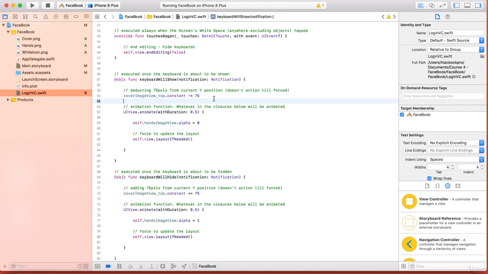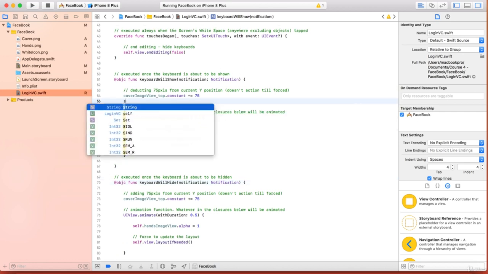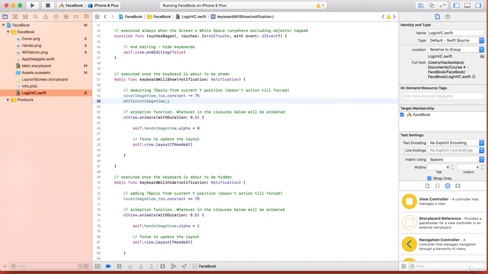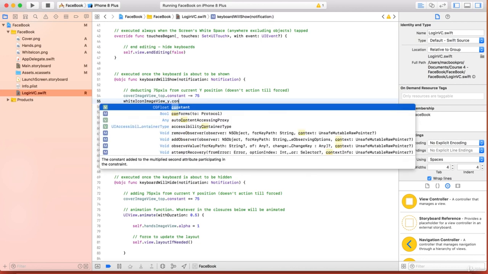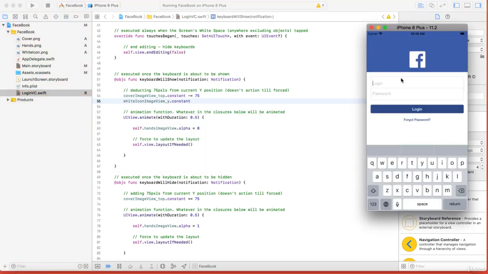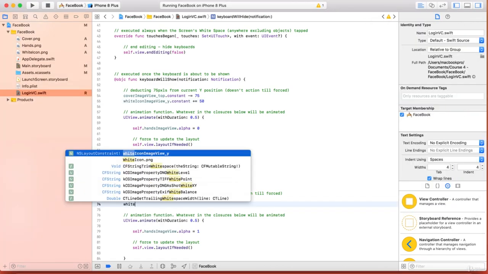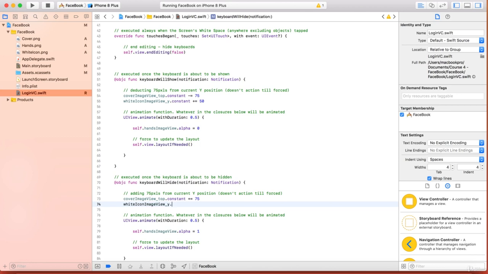Here we go. So here we write whiteIconImageView_Y.constant. In this case we are deducting, in that case we will be adding, I'll explain why: plus 50 pixels, and here we will deduct it. whiteIconImageView_Y.constant, deduct 50 from the current value.